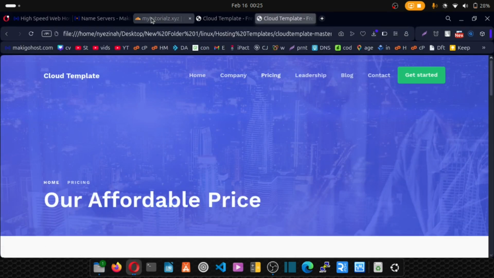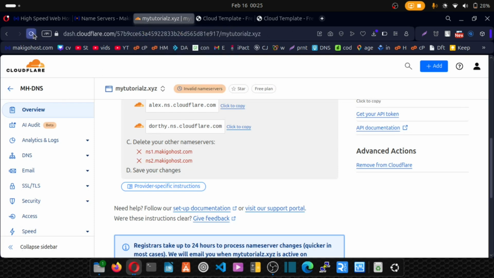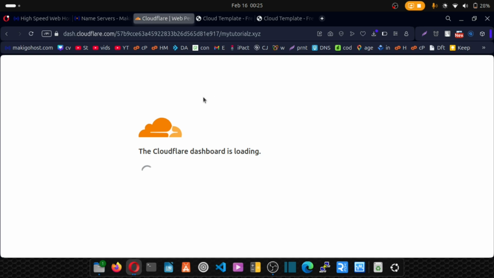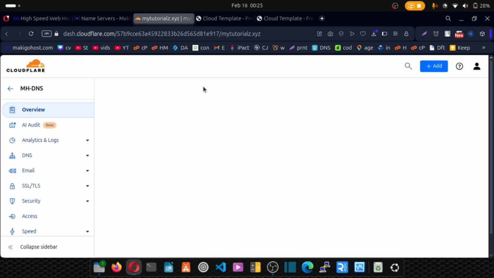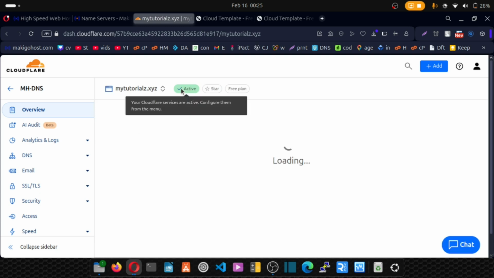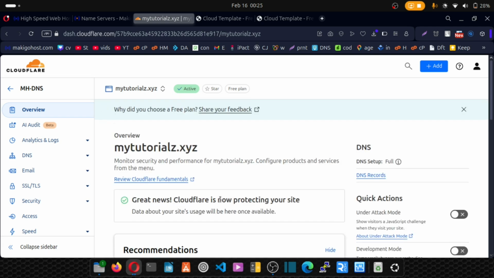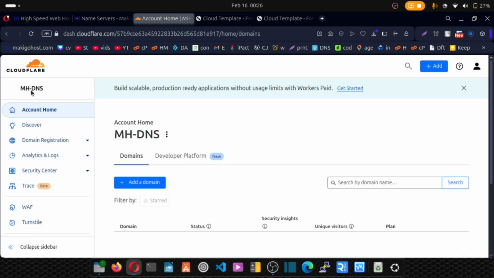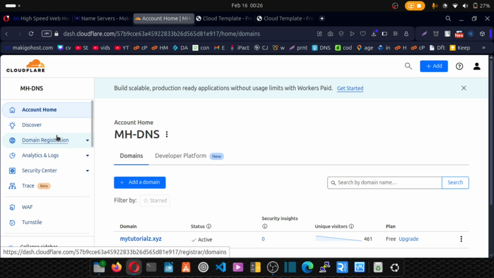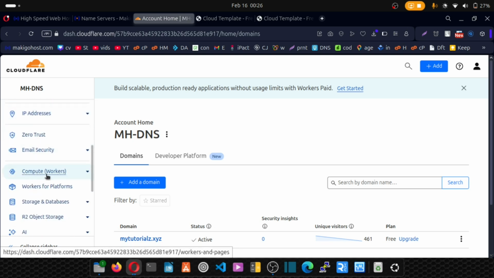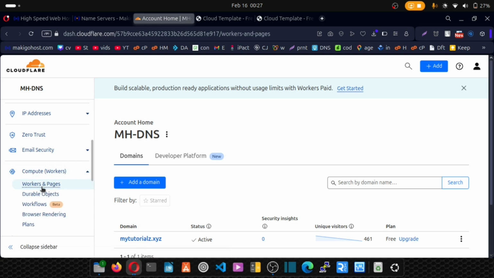Come back and go to Cloudflare again. You can continue reloading this page to see if you get that green score. All right, so that's it. Right now, Cloudflare is managing our domain name, and you see this green great news message. It means you did a great job on this page. Go back and make sure you're on the home page, where you should see your domain name. On this interface, scroll down, and where you see compute workers, click on the drop down and click on workers and pages.